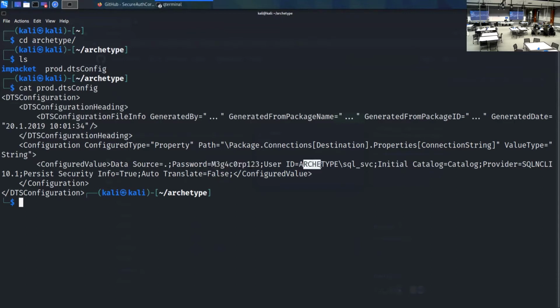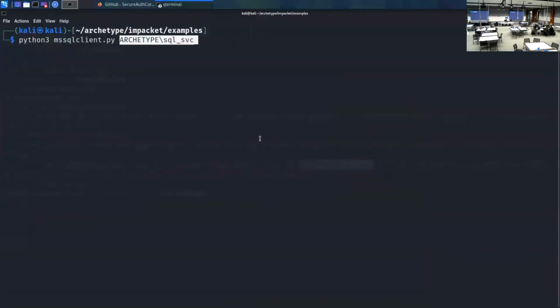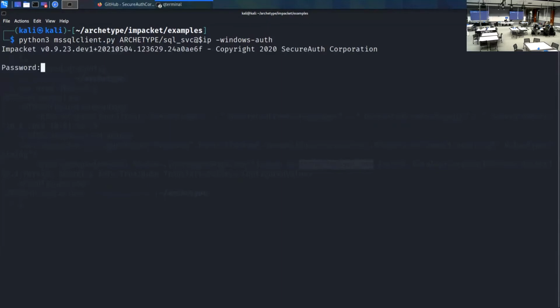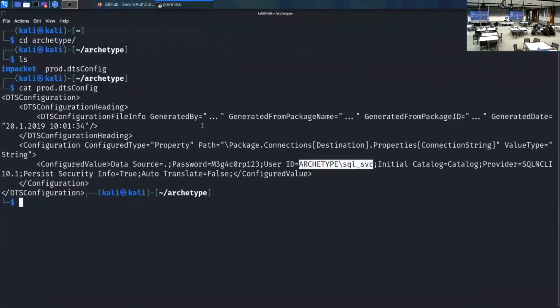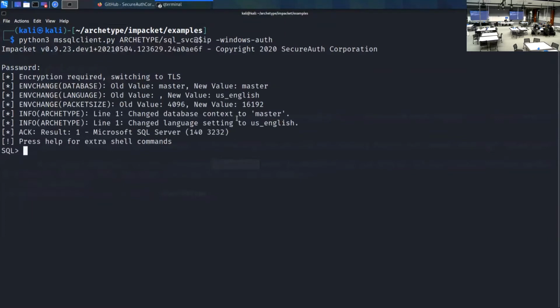And so we know that the user ID is archetype/sql_svc. That's the user. And of course, we need to change this to a backslash because of Windows, and then the IP. And we're going to be using Windows authentication, so it's Windows auth to log in. And there's a password, but as we've already leaked the configuration file, we can get the password from this file here. If we copy that there, we can log in, and now we've got access to their SQL shell, and so we can execute commands on the database which they are running.